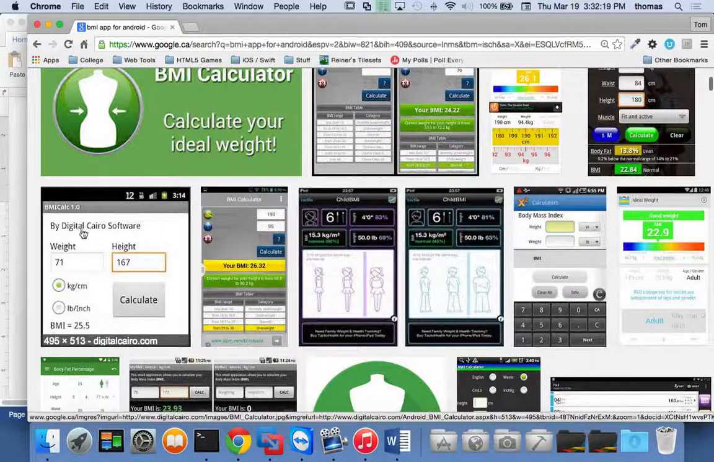But the idea here is something like this. Here's your weight, here's your height, here's your kilograms or pounds. Calculate, and then kind of do this thing. So it's very, very straightforward. It's not like it hasn't been done before. It's almost like doing a calculator, but it's you learning the UI.